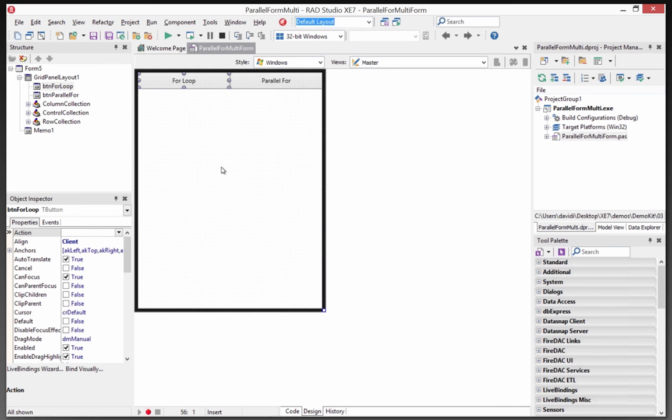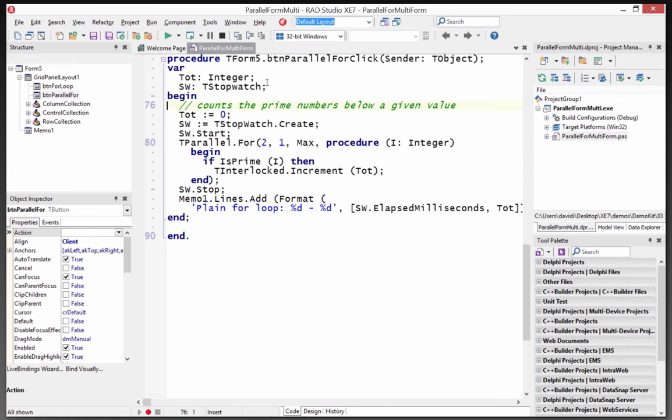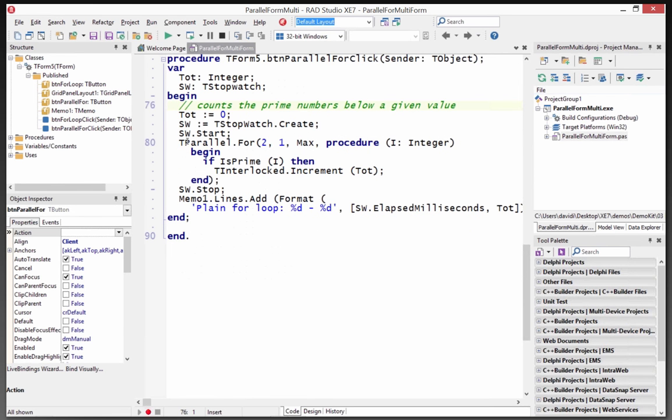This is the prime number example. Here in the button click, we're running through a for loop from 1 to some maximum, calculating whether each number is a prime number, and then incrementing the total number of primes found. It's using the stopwatch object to calculate the time. And then over here on parallel for, we say TParallel.For, and then we have several parameters.